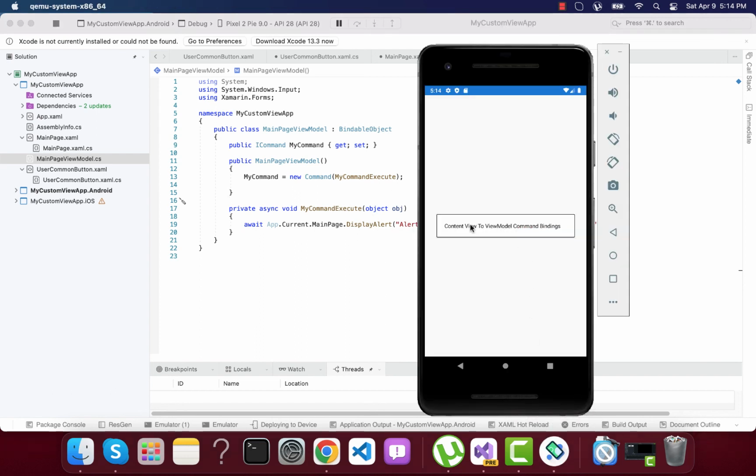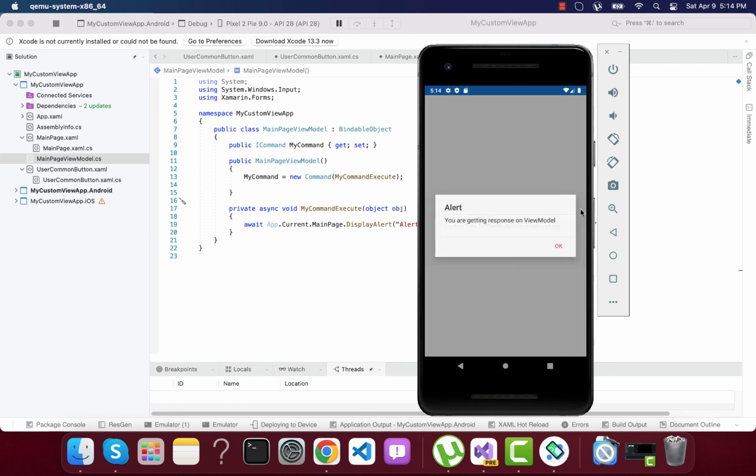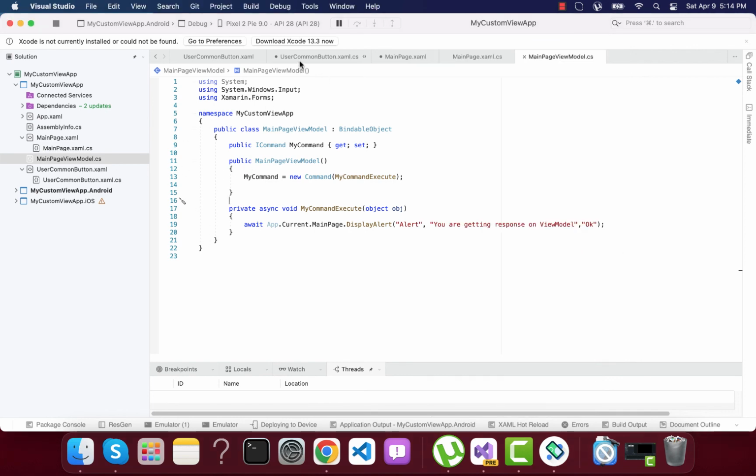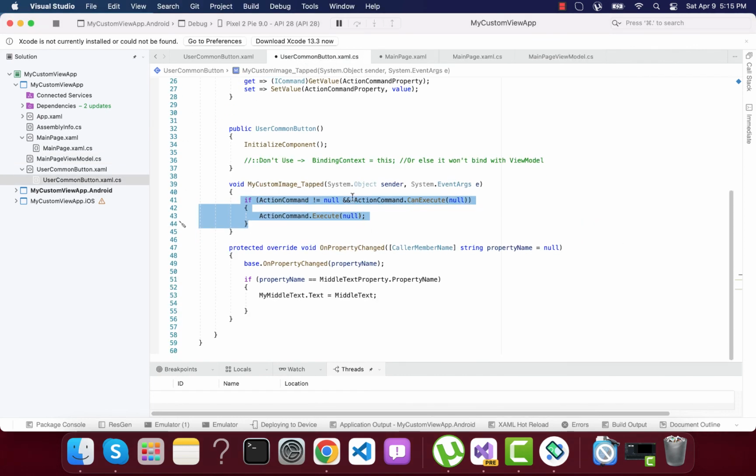Now whenever the content view, that is our common view, is tapped, then our view model is going to get bound, and then the object is going to get bound, and then we'll just see the alert as well as the operation that you really want to perform over here inside the view model. So that is how we're going to implement our major content view binding with our main page view model.